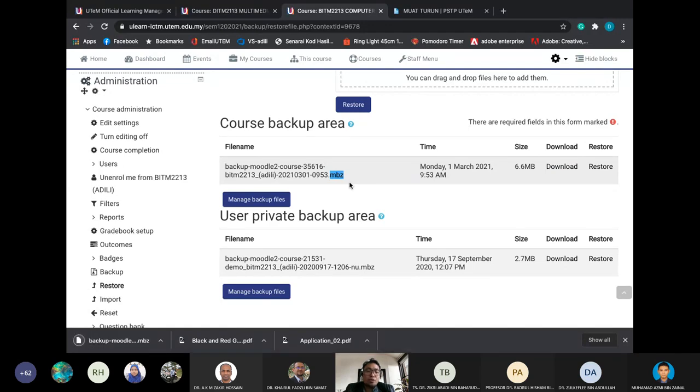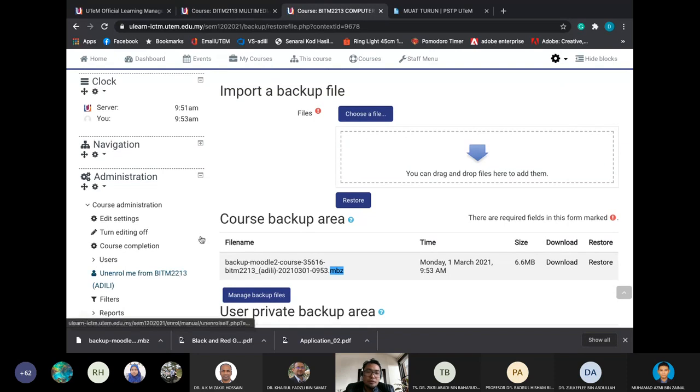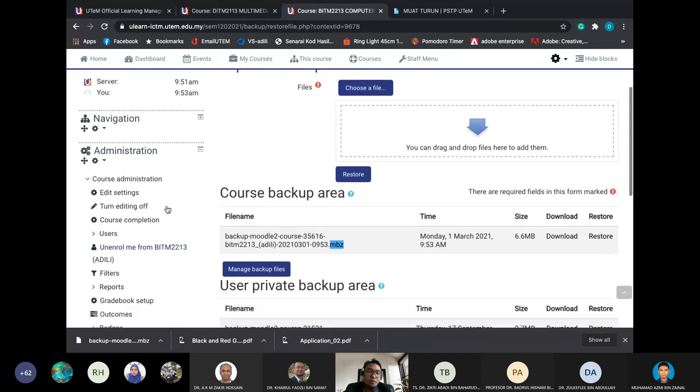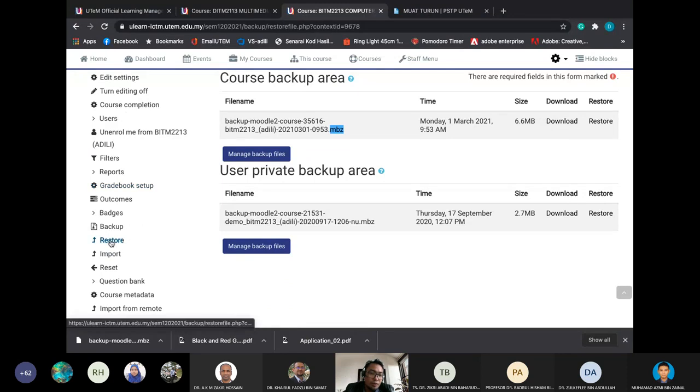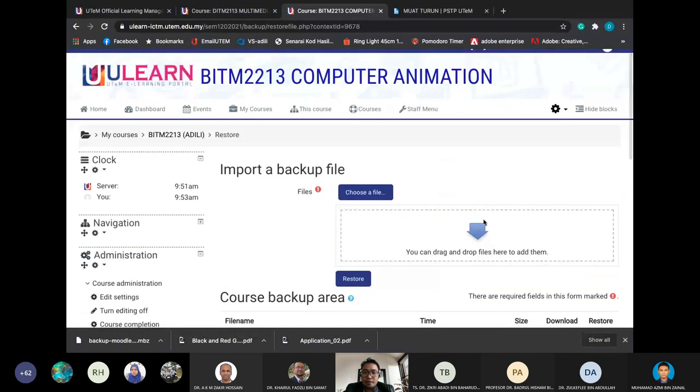Now you are ready to import all these contents into the new ULearn course. Just drag and drop. Just go into administration, click the restore option, and then find this window. You can drag and drop the file to restore all those contents, okay? Or you can click here to choose that backup file.